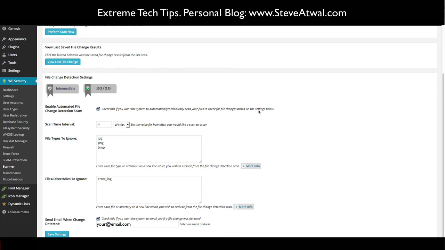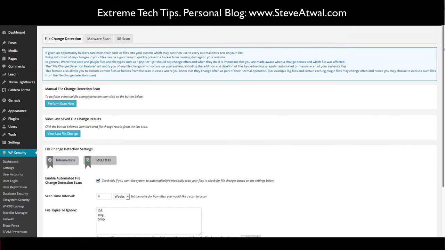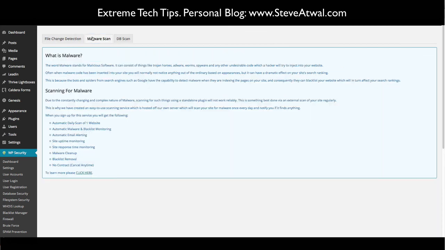I want to check this every 4 weeks, and I don't want to check image files, and I want to ignore the error log. I don't care about that. That has no relevance to any hacking. And I want to send this as an email to myself. So that will tell you about any file changes to key files.